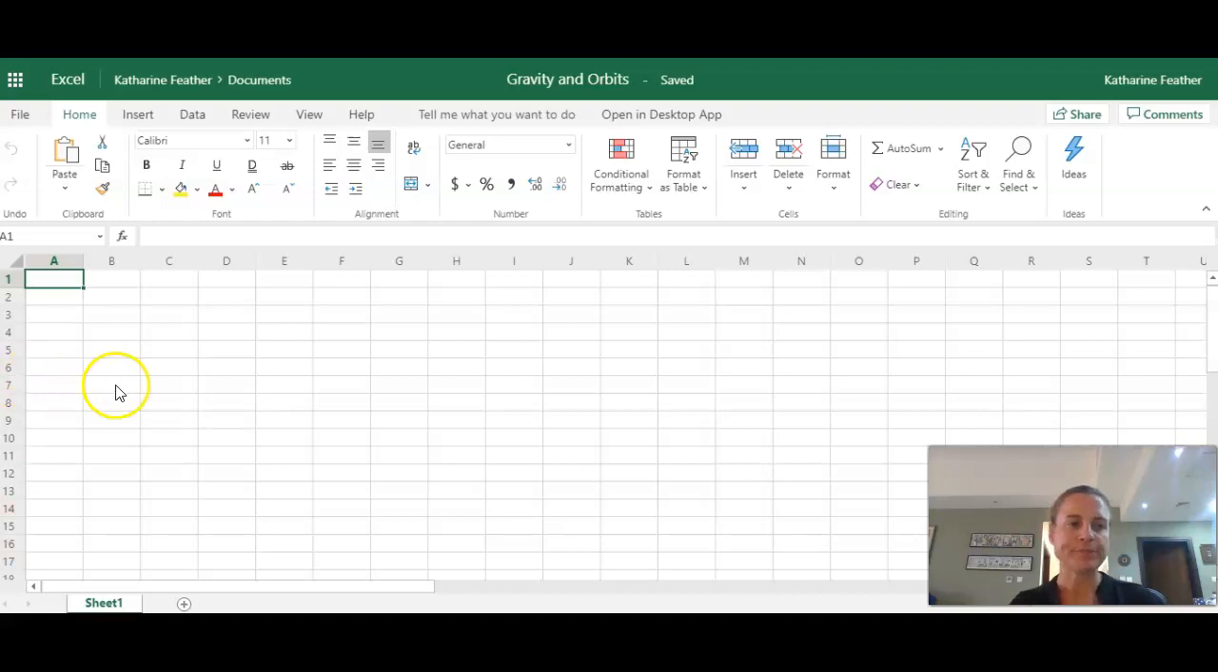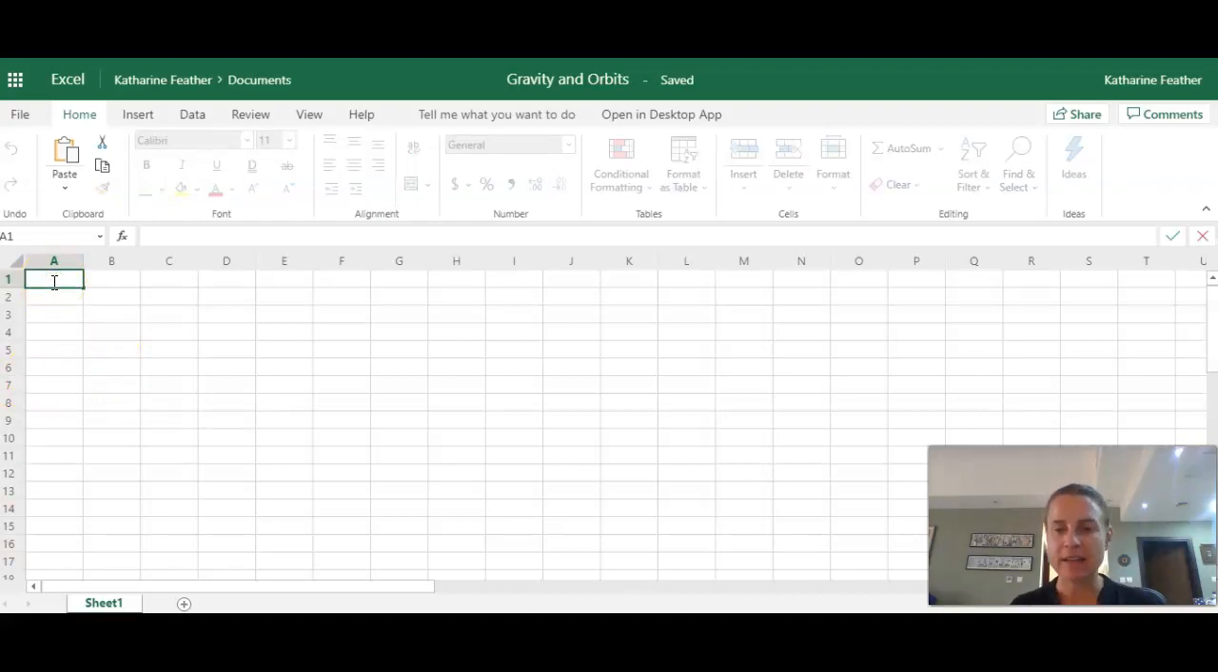Okay, so we obviously need to have a heading. This is a fictional plant that I've been growing over the past few weeks. Over time I've been measuring the height of this plant as it has been growing. I've been measuring it every day. So my first heading is going to be time in days.